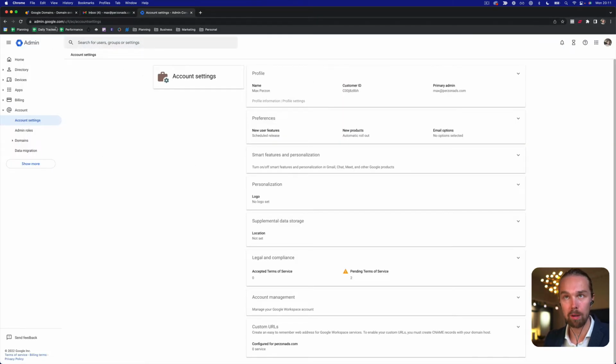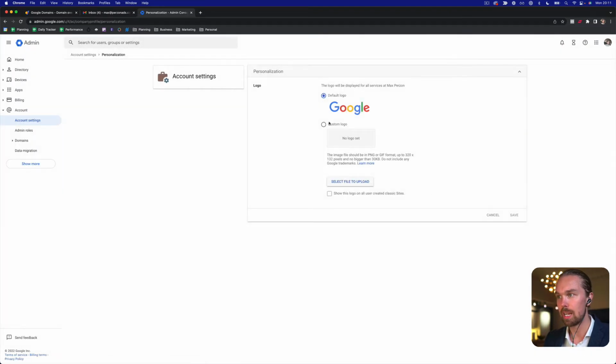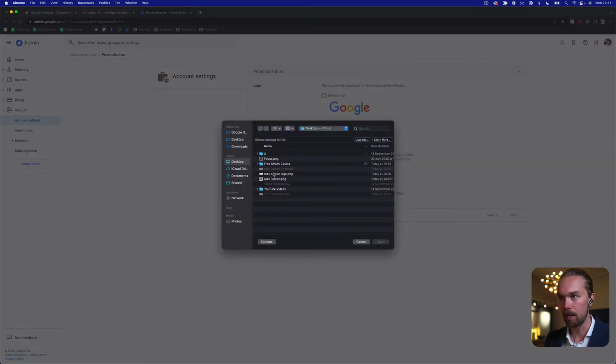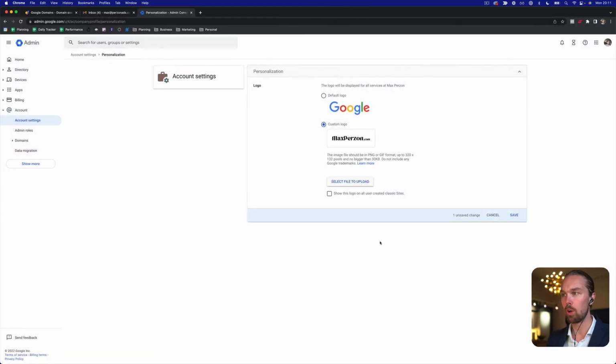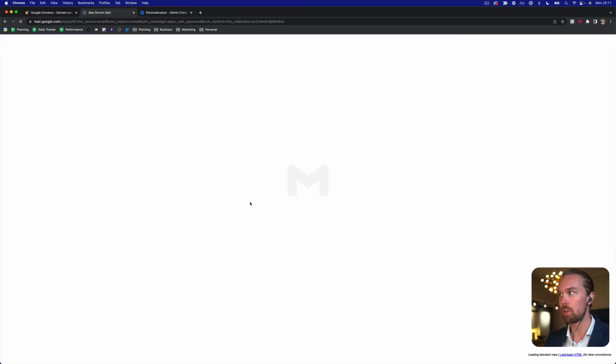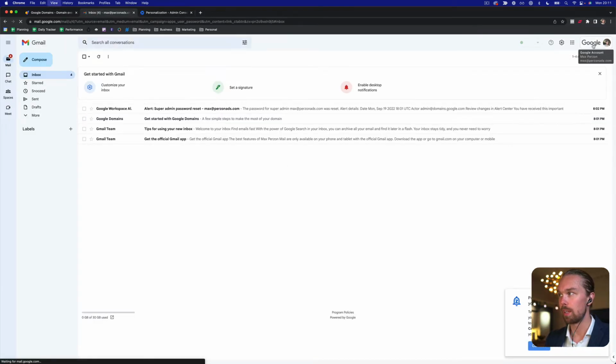So inside of admin.google.com, we go to account settings, we go to personalization here, we click on custom logo, and then we can just select the file to upload. I have my logo right here, so I'm going to click on open, and there it is. And then show this logo on all users. Classic sites, I'm going to select that as well, sure, and then click save. So now if we go back to the Gmail here, once this has loaded and I refresh everything, I should see my logo up here in a second.